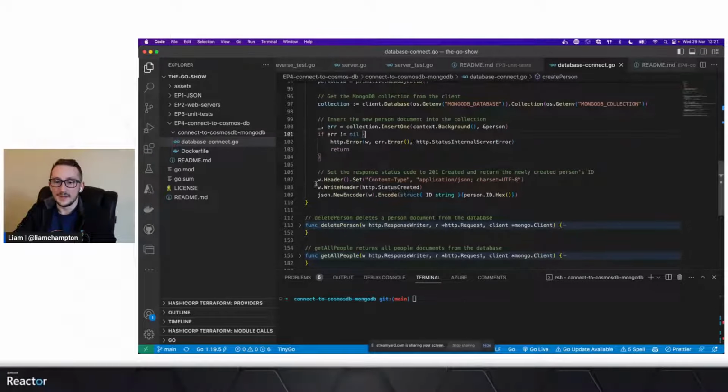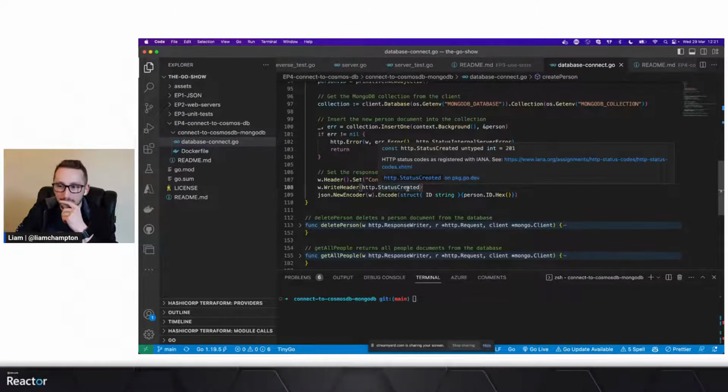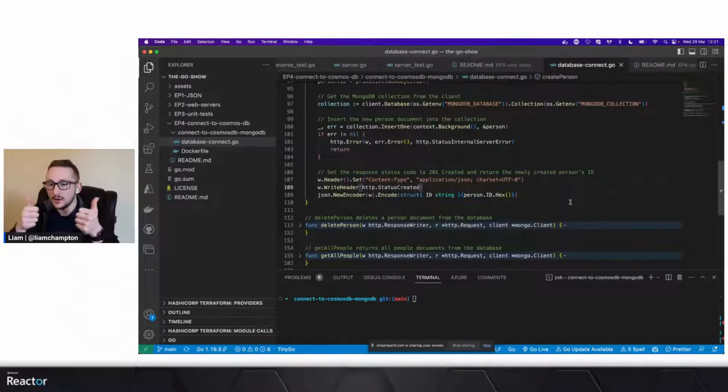Then we're going to set the header for the response type. We're going to write the header. So here we're just saying the content's going to be JSON because that's what we're posting. And it's going to be charset UTF-8, which is standard. And then we're going to say the header is created. So 200, 202, whichever one that is, can't remember. 201, there we go. It's a 201 saying, yay, okay, that worked. And then we're going to just send back a response.